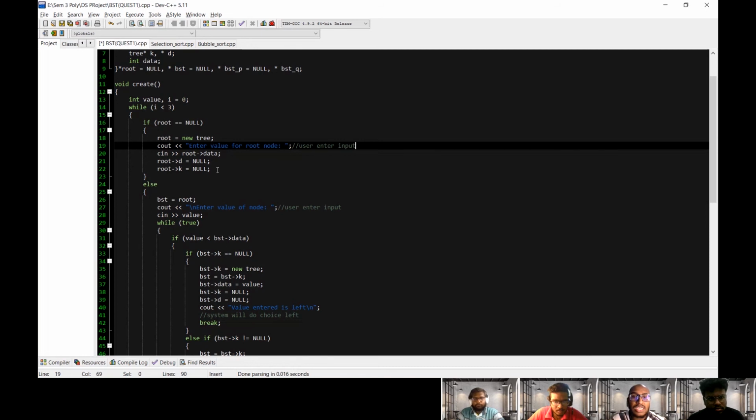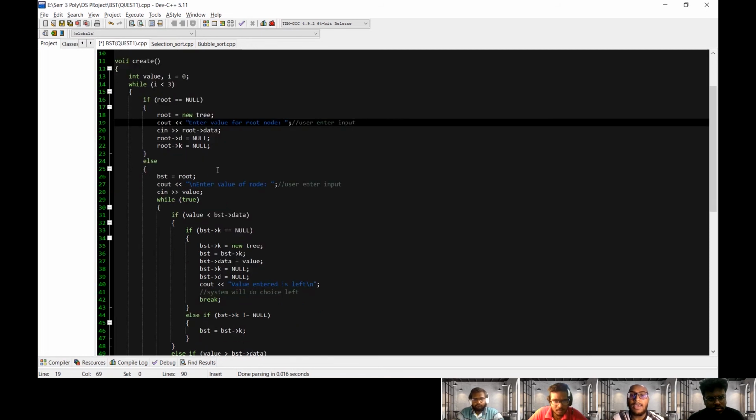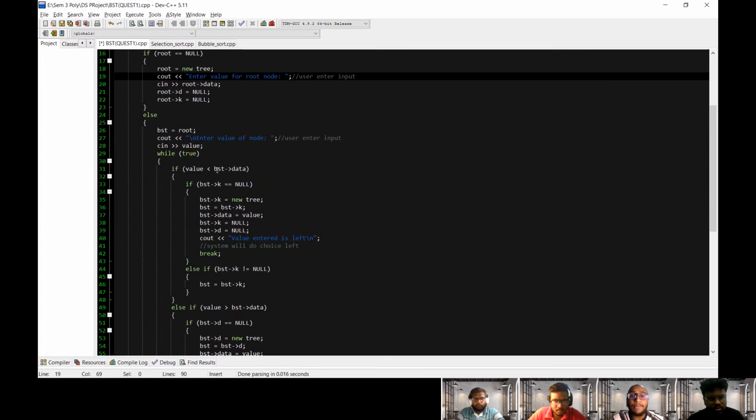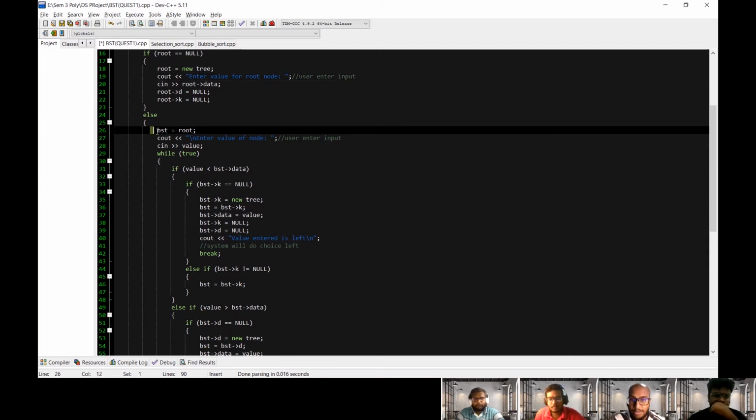And now we are changing it to binary search tree equal to root, because in a binary search tree there should be only one root. So we are proceeding to change the root to the binary search tree, which is BST in this variable. And we choose to enter the value of node in it, and it will be stored as value. So it would proceed to next, while true.